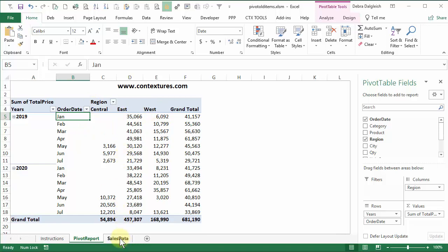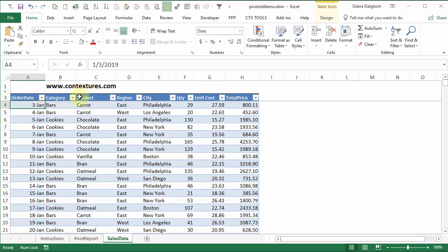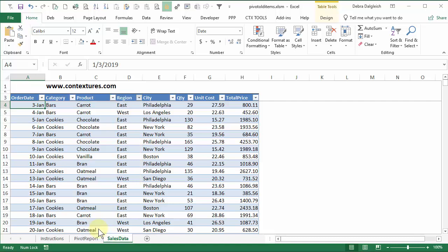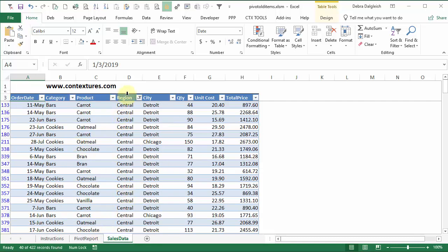This pivot table is based on this sales data, and if I look at the region column here, the same 3 regions appear. Now we're going to be combining East and Central under the name East. So I'll show only the Central, and I'll change all of those to East.